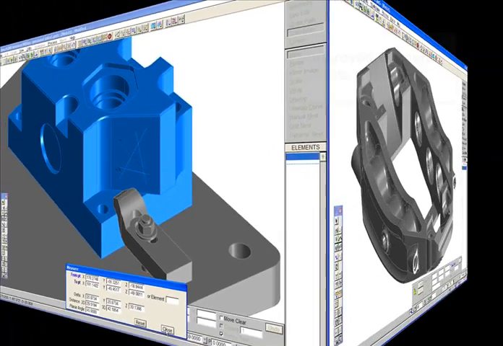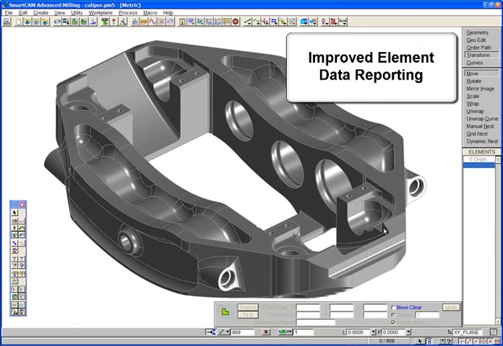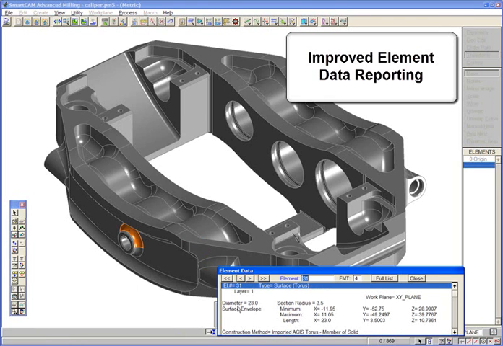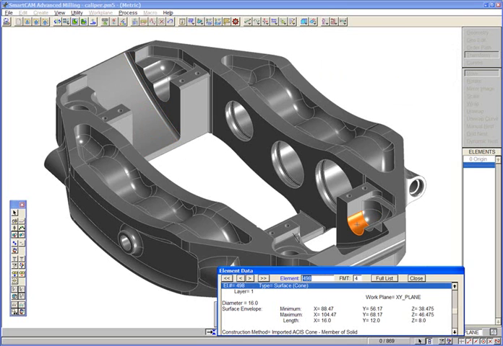Finally, I will show you that element data reporting on analytic surfaces has been improved. Let's take a look at some of the features on this caliper component model. Get element data for this face, and we can see that it is a toroidal, donut-shaped surface with a section radius of 3.5 mm. Here's another toroidal surface with a section radius of 2.5 mm. This conic face has a diameter of 359 mm, and this surface has a spherical radius of 16 mm. The conic face beside it has, logically, the same radius.